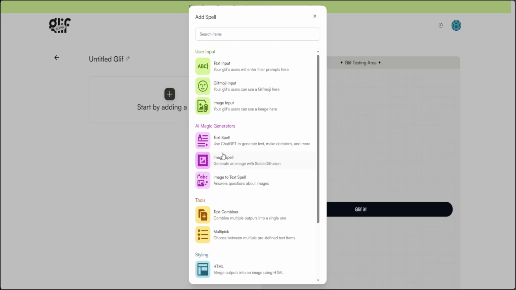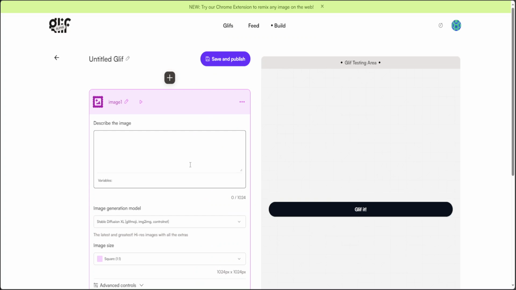From here we need to select what sort of generator or glyph we want. Do we want text, image, or image to text? Let's go with image spell because we want to create image of the bride. Okay, now first let's try out what sort of prompt do we need. And in the prompt one, let me give it a prompt like this. Let me type it here, or maybe I'll just paste it to save time.